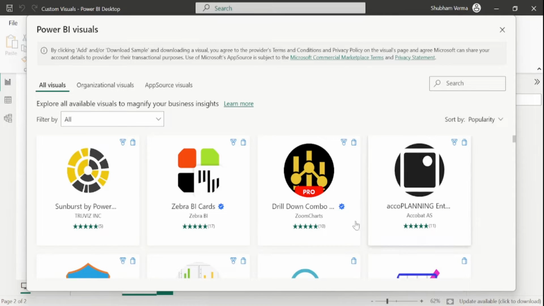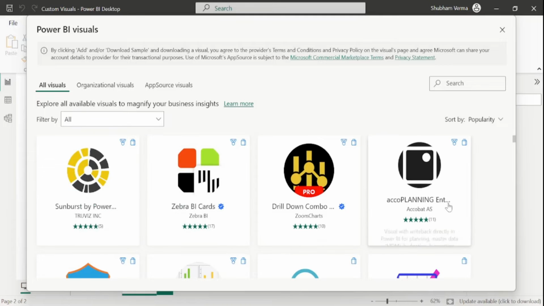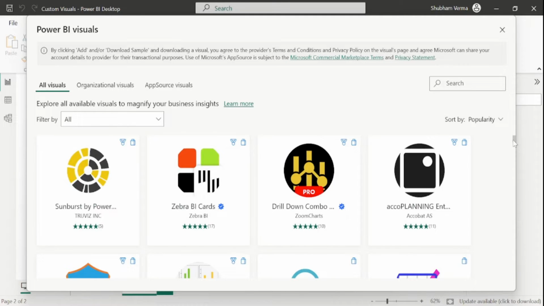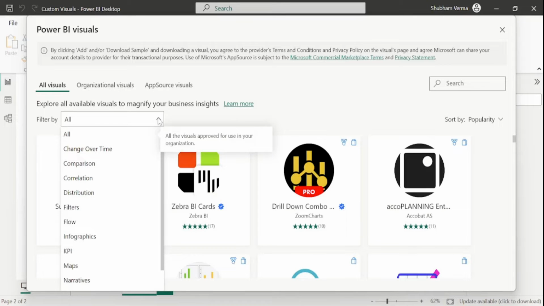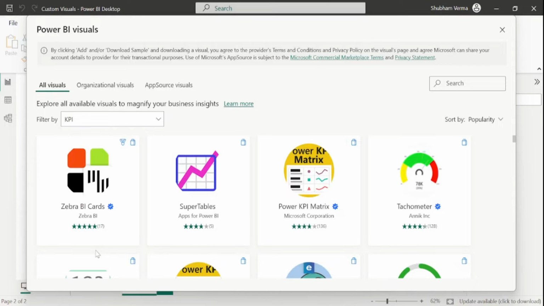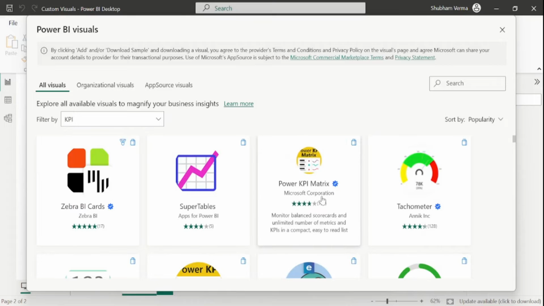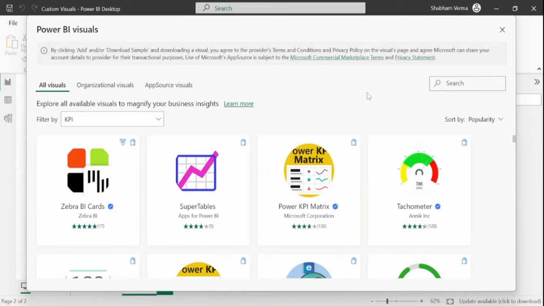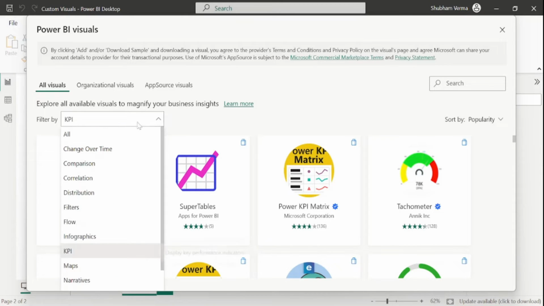Here we have Zebra BI cards, Sunburst Power BI, drill down combo and so on. If you click on this filter by option, we can see some predefined categories. You can select any category according to your requirement. Let's suppose I want to see the KPI visuals, so just click on this KPI category. Now we can see a list of visuals related to KPI, like tachometer, power KPI metrics and so on. Now let's go back and clear the filter from here.